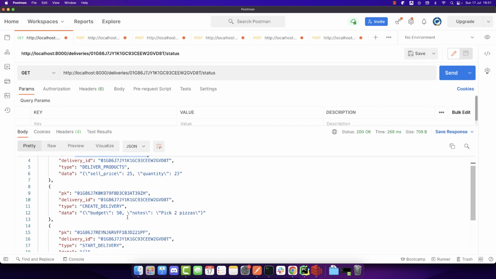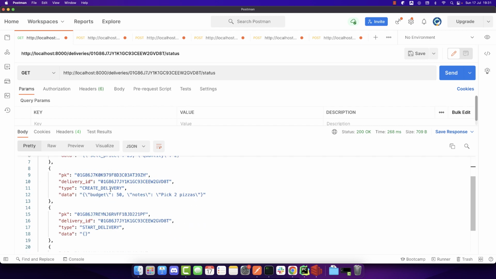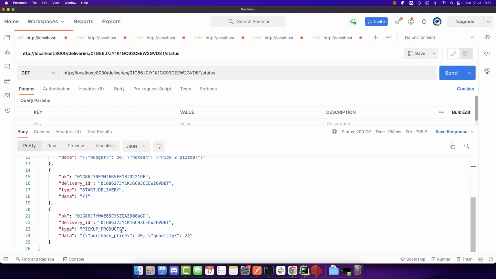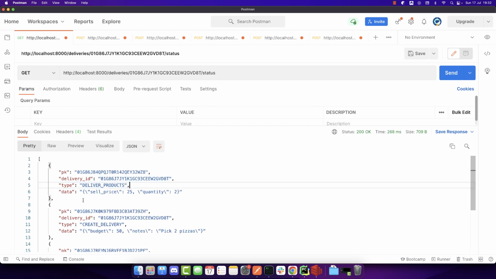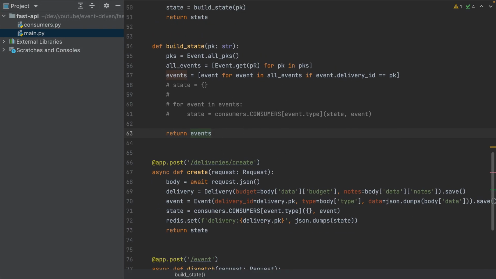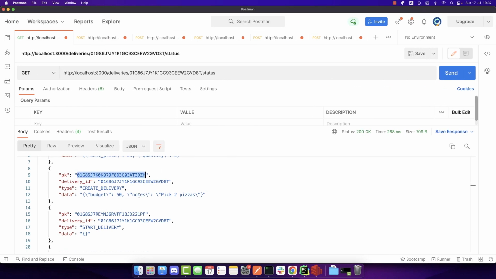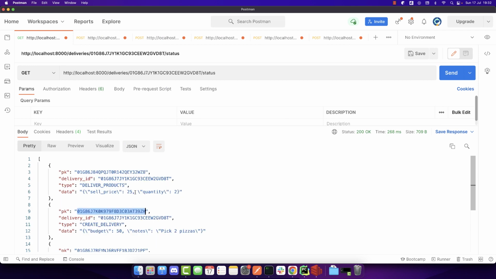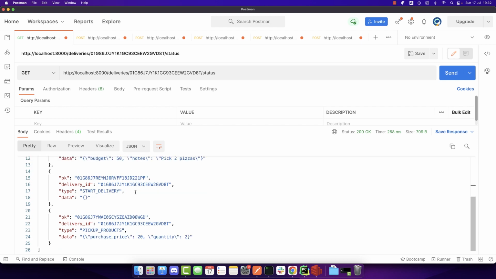So the order is totally random. So the only solution that I can find for the moment is this one. The first one is create delivery, and I will get this primary key. So I will make it manually, but it should work in every other database. It should work normally. So we should get all the events in a normal order.